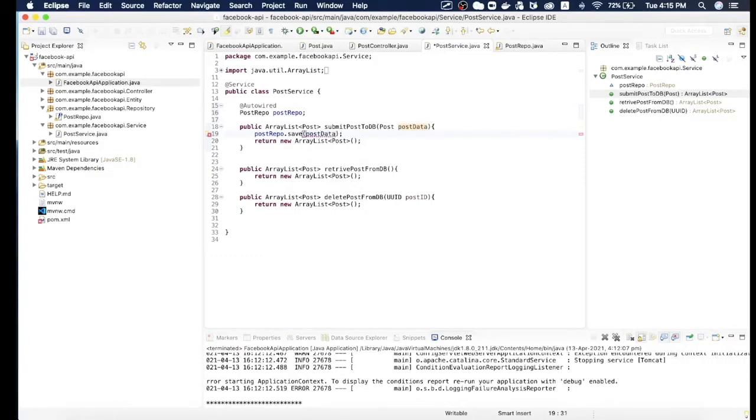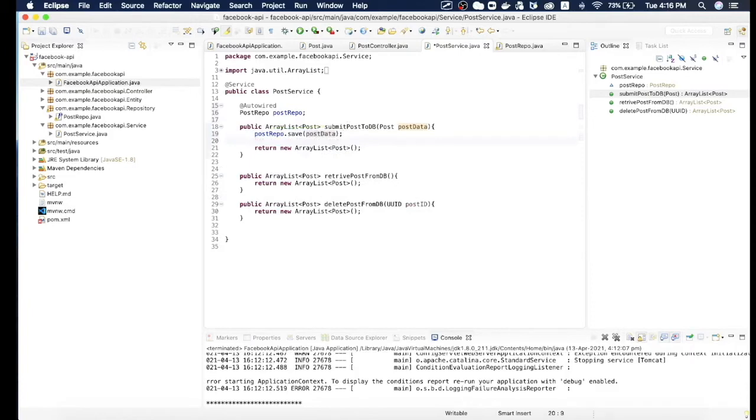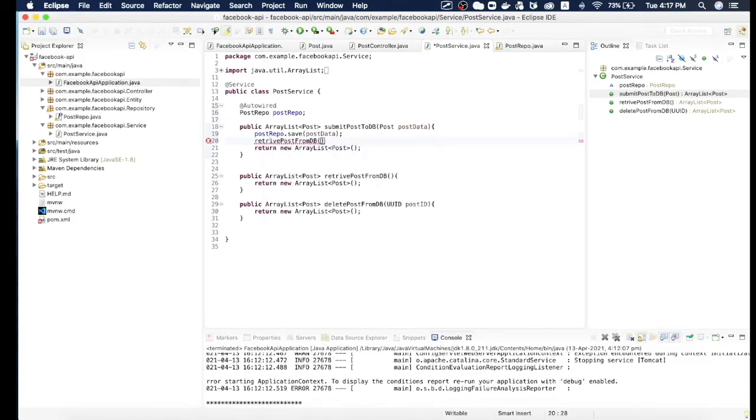So let's pass the data over here, and once the data gets saved into our database, the thing that we have to return is the list of posts we have in the database. For that, we have to call the function retrieve post from DB. Once this functionality is called, it returns all the posts that are available in the database, including the new post that we have saved right now. So let's save the return type of this, which will be an array list of post, and let's return this result from here.